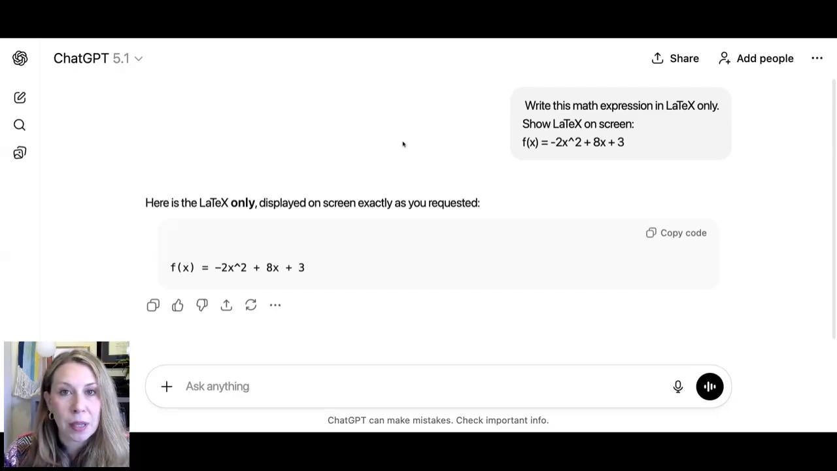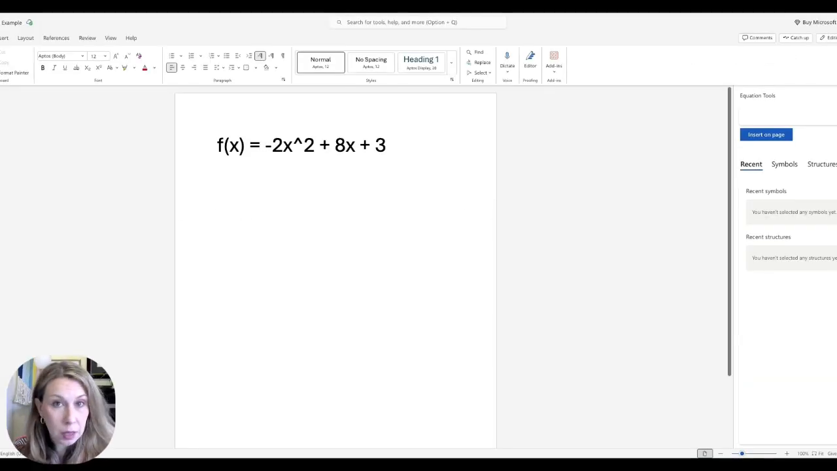We're going to copy the code and we're going to paste that into Word right away. So you're going to click wherever you want the math to be. All right. Follow with me. Now that I've copied the LaTeX, I have a Mac, so it may be different if you have a PC. I'm going to paste it by pressing Command V.